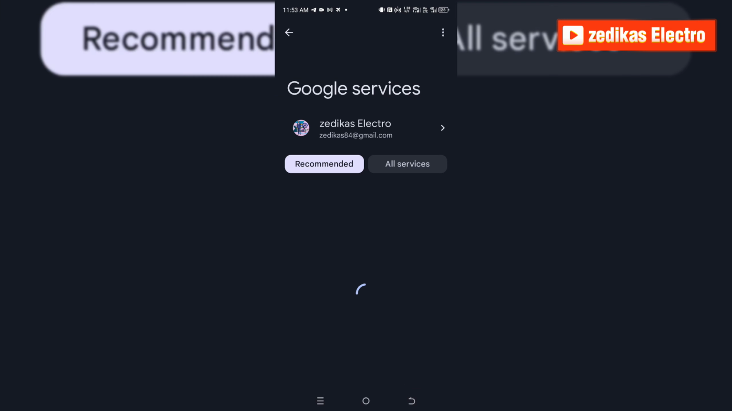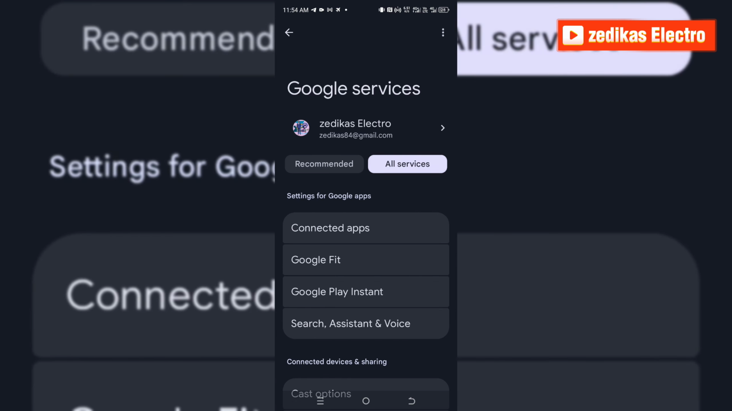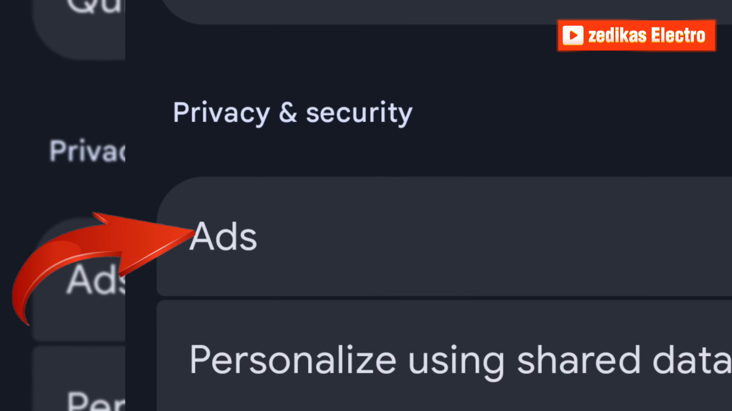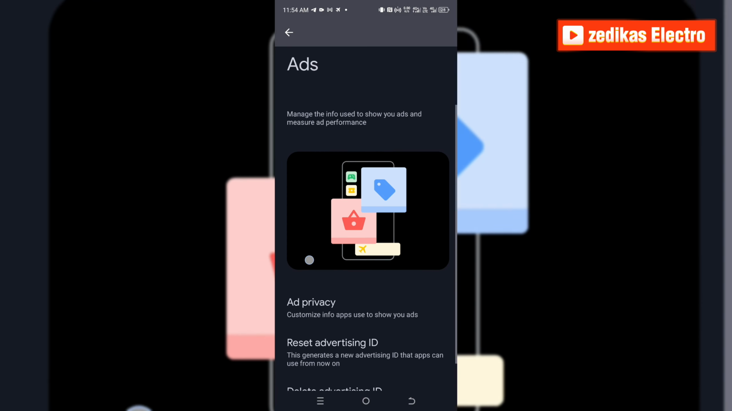When you open Google, the Google services pop up on the screen. You have to click on all services, and then scroll down and go to Ads. Okay, so under privacy and security, go to Ads. So here you see Ads.